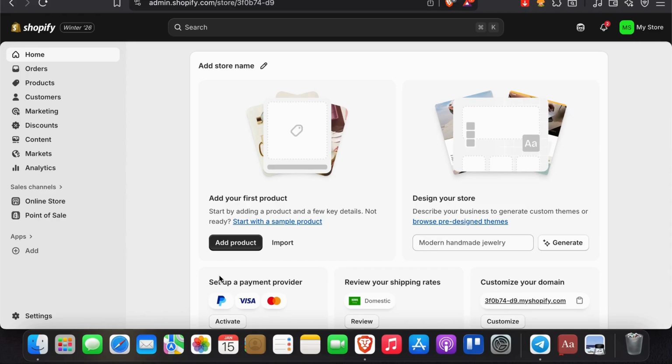Okay? Why build your own POD website in 2026? Many beginners ask, why not just sell on Etsy or marketplaces? Here's the reason. Your own website gives you full control over branding, no marketplace competition on the same page, better long-term scalability, and the ability to run ads freely. Marketplaces are great for traffic. Websites are great for building an actual business.